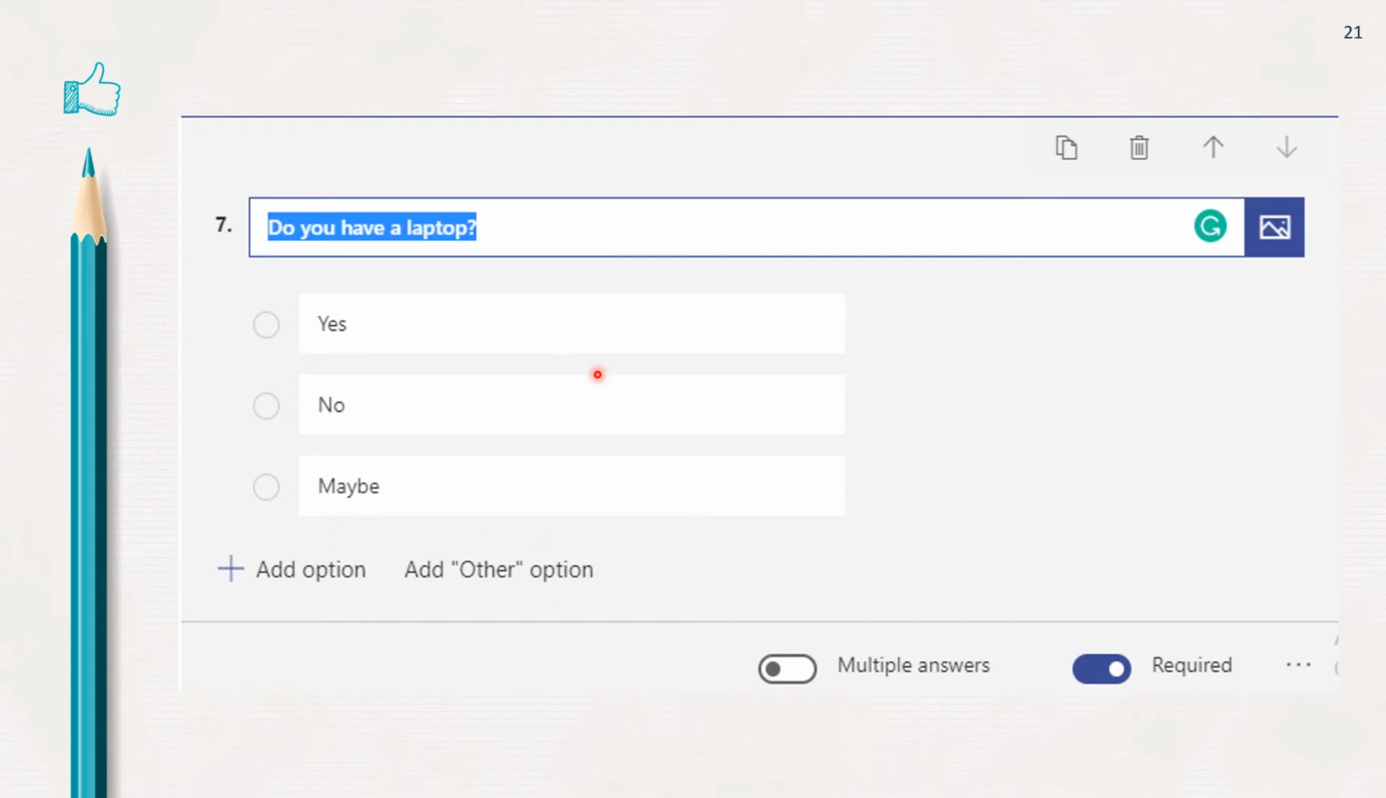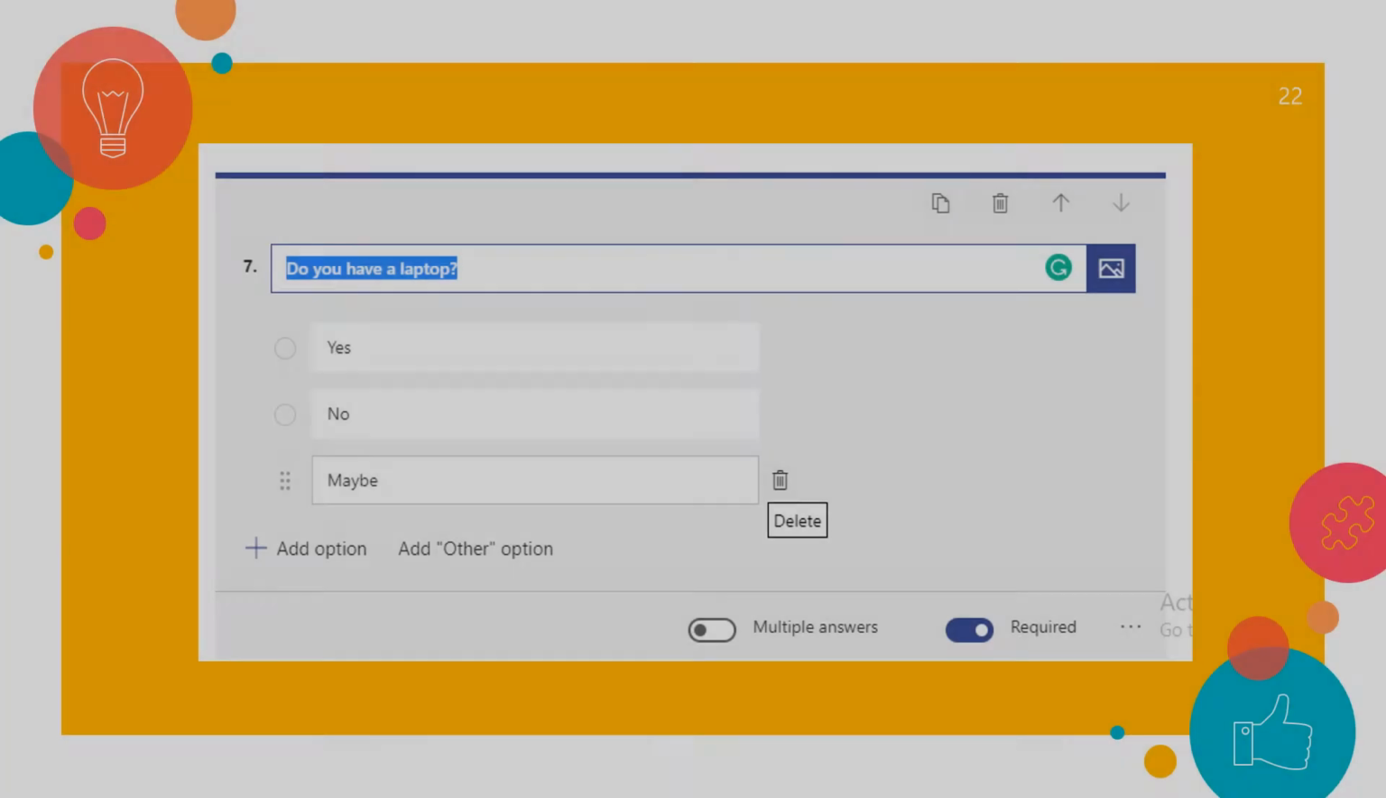As you can see in here, we clicked add all, right? So yes, no, and maybe are already displayed in here, but it seems that maybe isn't a proper option for this question, right? So we have to do something about that. Since maybe is not applicable, we just delete it. We click this trash icon and press it, and then this option will be deleted.